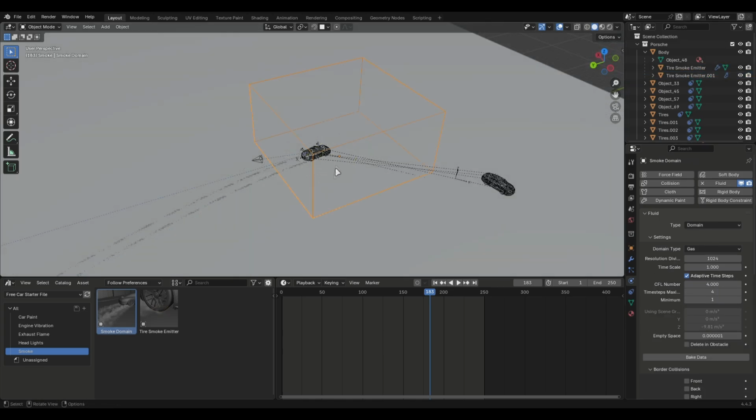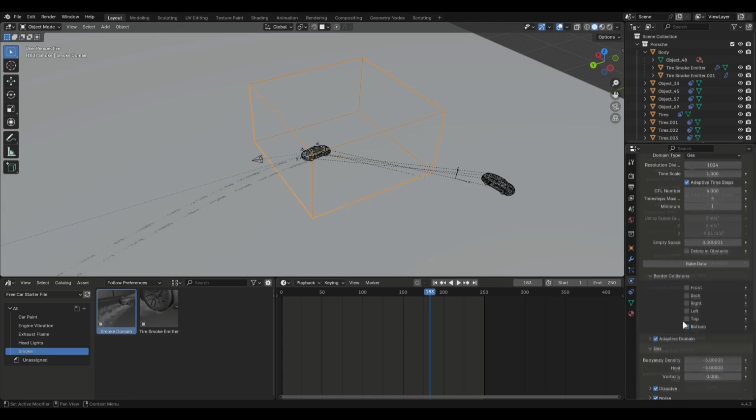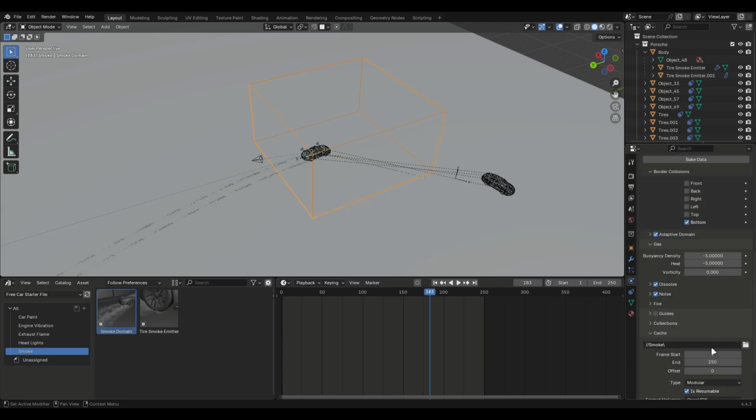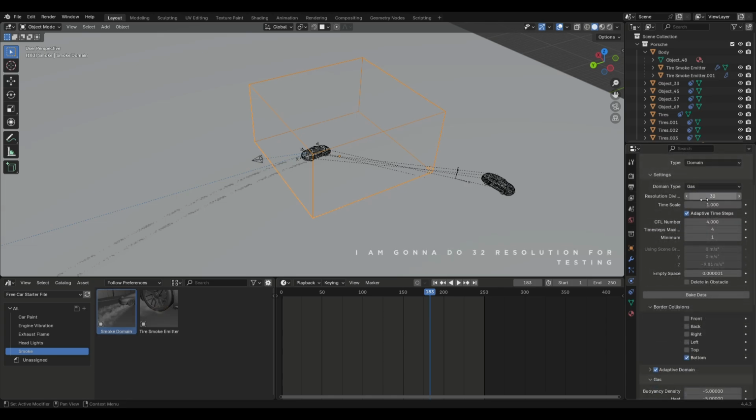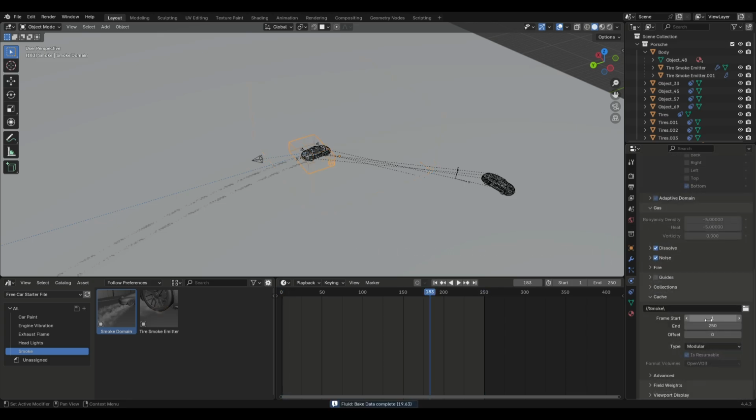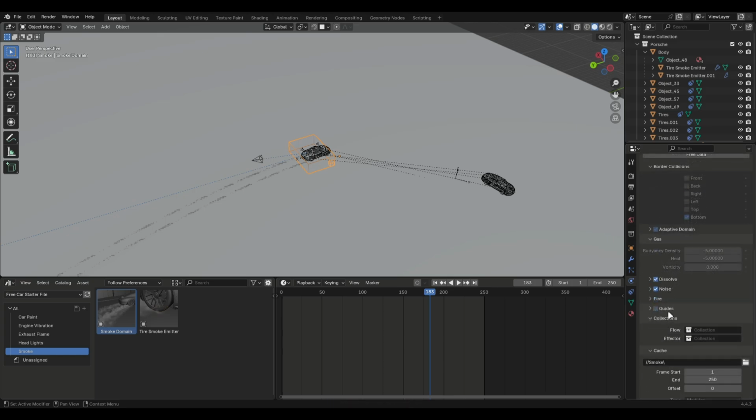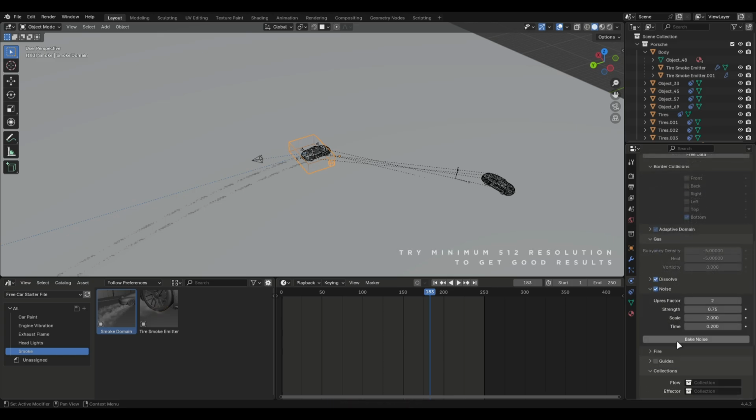Add the domain where you want the smoke to start and end. Select the bake directory and bake the first option. And then the second. Your smoke won't appear if the second one isn't baked, so don't get confused.